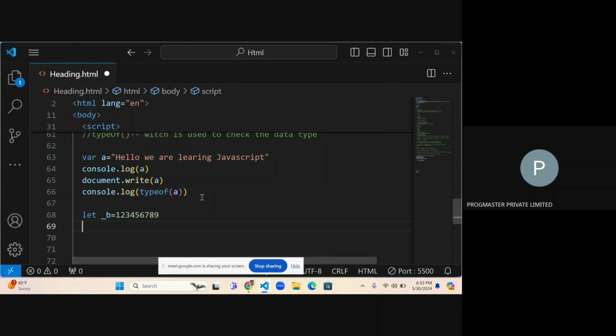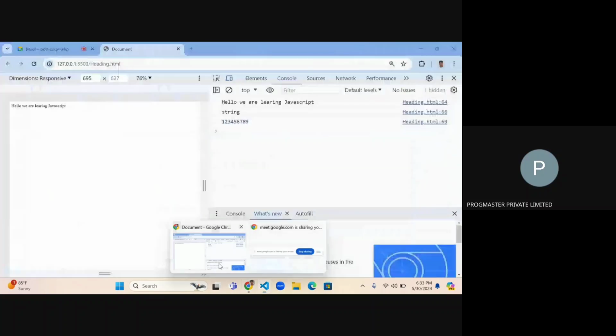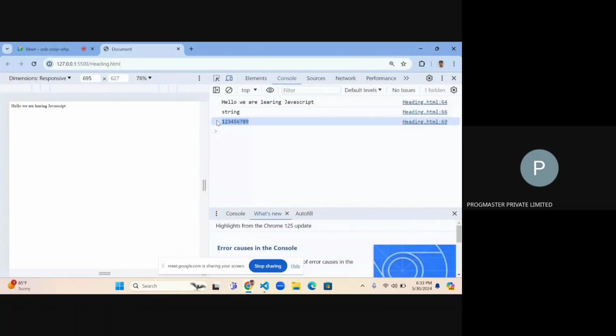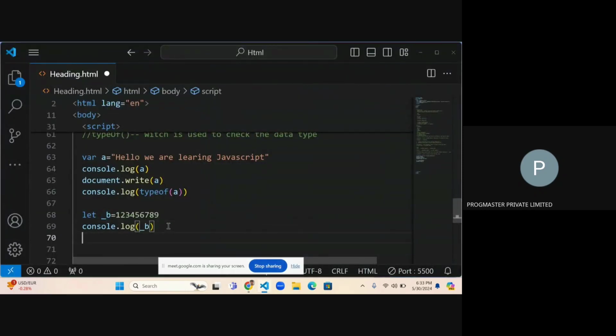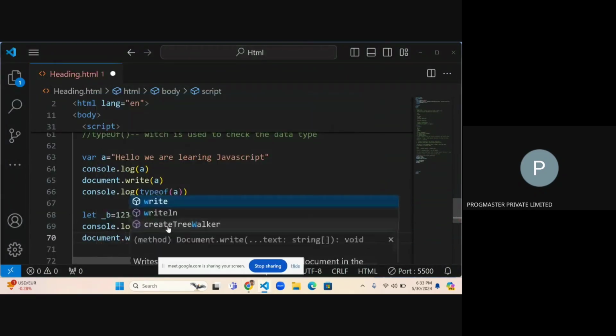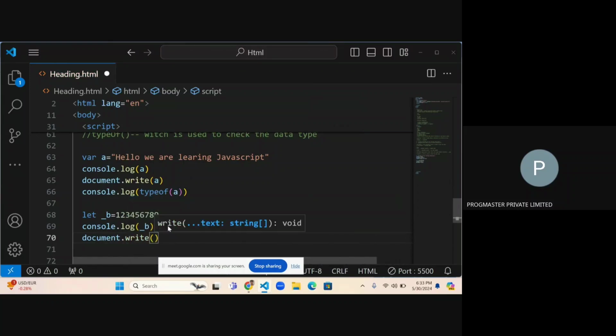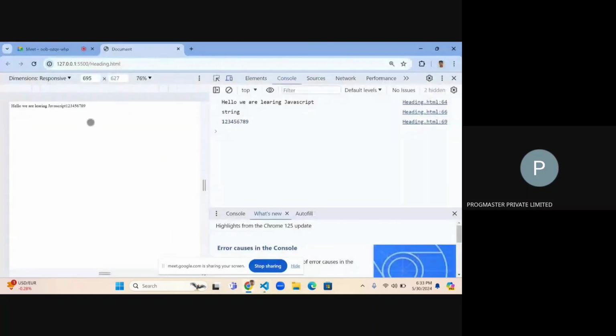Now we have to print these numbers in the console: console.log of underscore b, the variable name we have to call. Save it and check your output. The numbers are printing in our console. Now we have to print the same numbers within our document section, using document.write. Underscore b is the variable name. Now we are getting the data in the document section also.